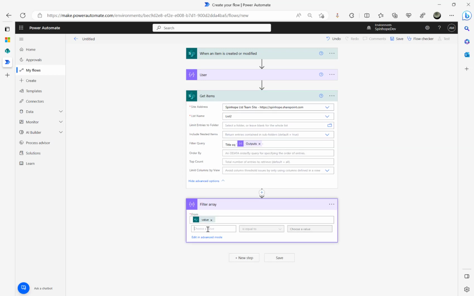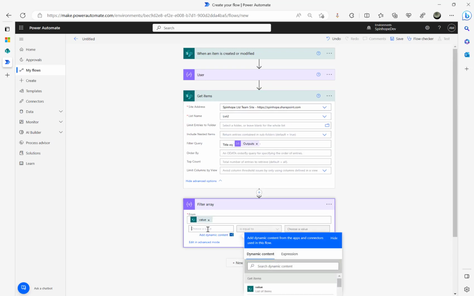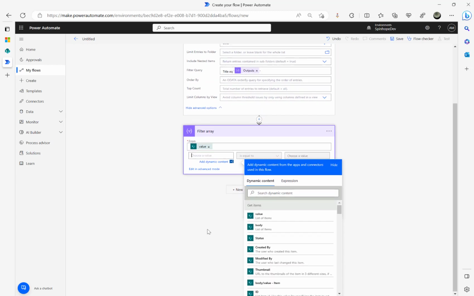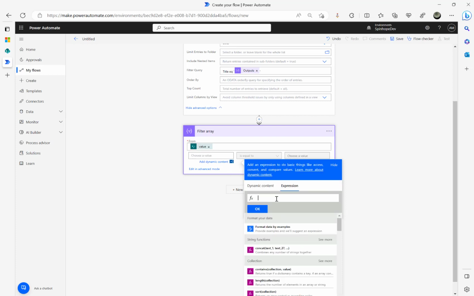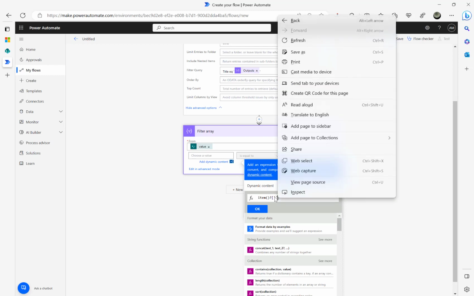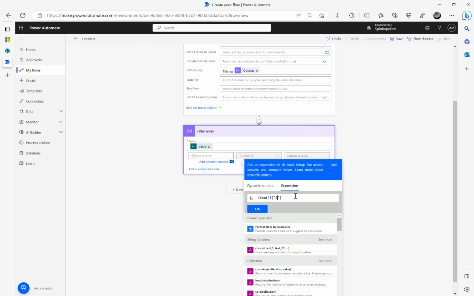So all we need here is to say item. Let me go back and show you that. I'm going to add the expression. So that's item, question mark, two single quotation marks, and inside that I'm going to say status slash value.